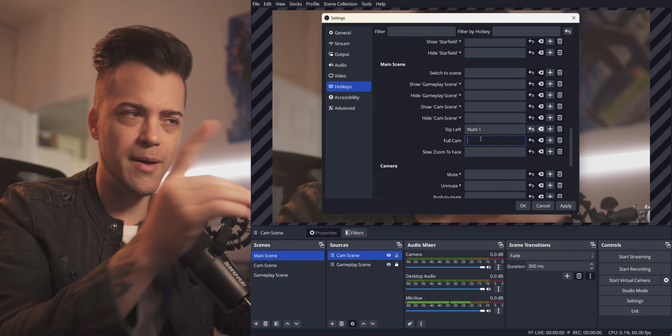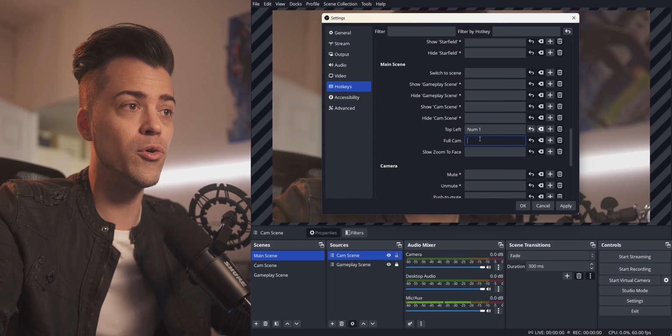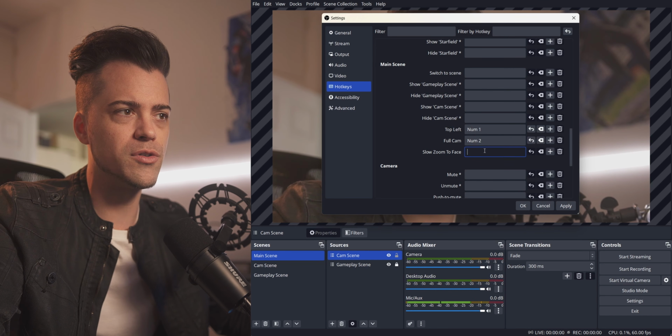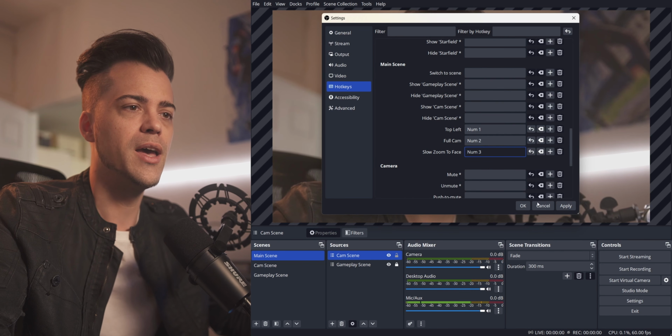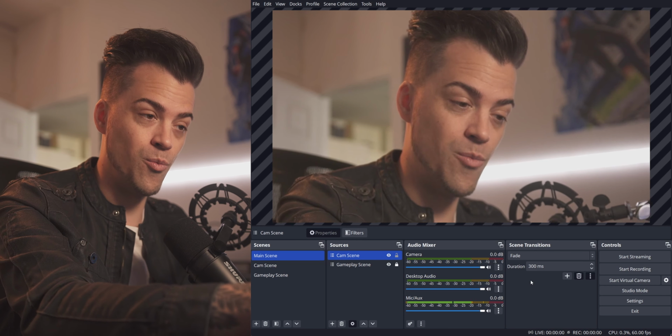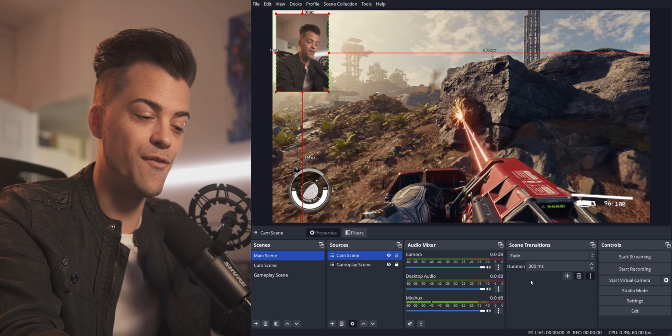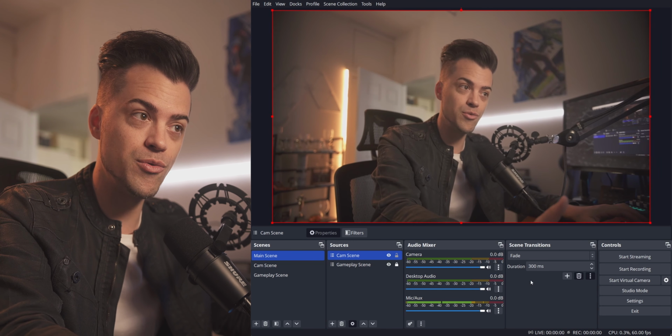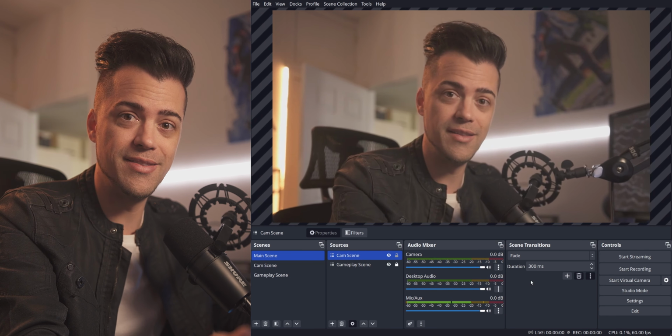But just for this video, I'm going to just use my number pad here. So for full cam, we'll go with 2. And for slow zoom to face, we'll go 3. And I'll hit apply and hit OK. Now, when I hit numpad 1, it's going to zoom it up there. And if I hit number 2 and then 3, it'll do all the different variations.